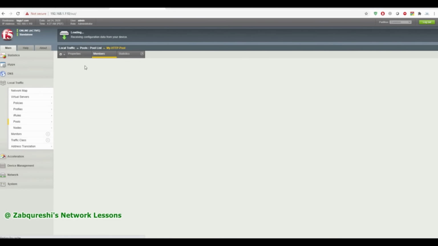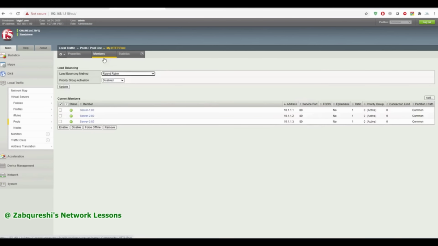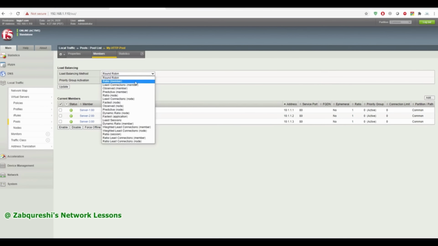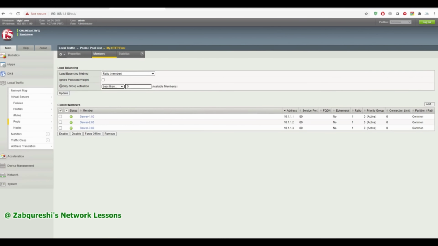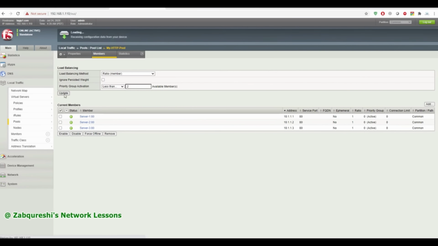What you need to do is change this to ratio based, because we are doing a 2:1 ratio. So for that you have to change this to ratio based, and after that you have to say that we are going to use the priority group activation, and the minimum members that you should have is 2. So I'll go for 2 here. Once this is done, update this.